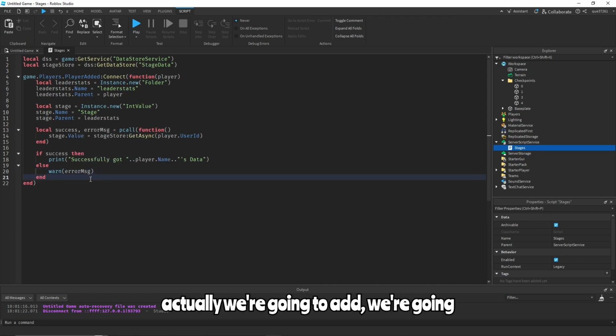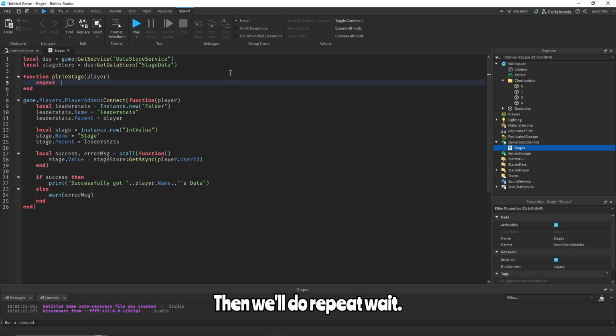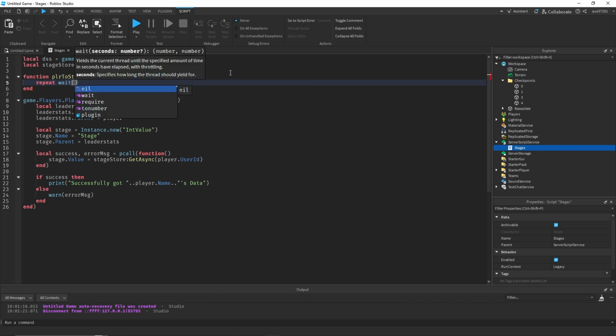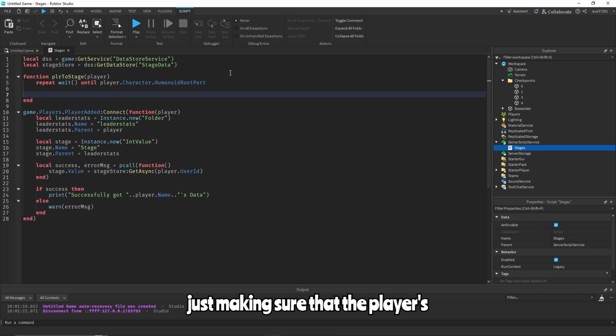And then after this, actually we're gonna go back up to the top and add the function that will teleport the player to their stage when they join or when they die. So we can make a function since we're gonna be firing it a lot. PlayerToStage, we'll just pass player. Then we'll do repeat wait until player.Character.HumanoidRootPart. So this is just making sure that the player's character is actually loaded.